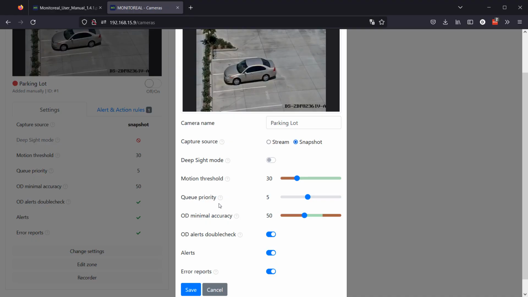The Q priority is the priority for processing this camera. Setting a higher priority compared to other cameras, meaning a higher number, makes this camera be processed before other cameras with a lower priority. The OD, or Object Detection Minimal Accuracy, sets the minimum confidence of the object classification required for sending alerts and performing other actions.